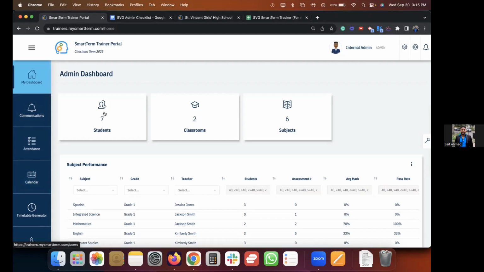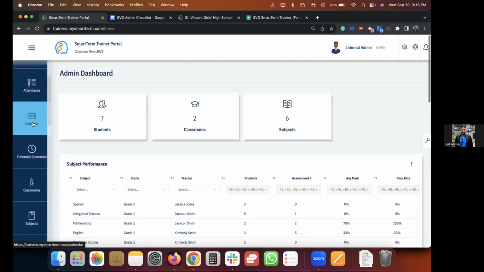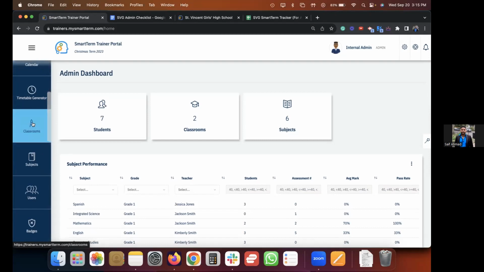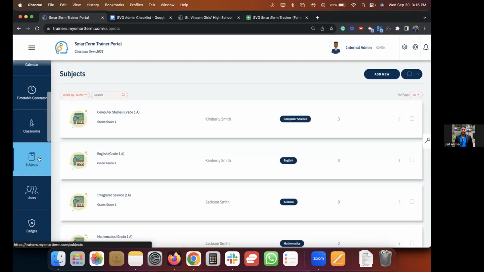So assuming everything is set up, you are a teacher in your school, you want to be able to actually now start creating assignments in SmartTerm. Well, there's a couple ways to do that, right? So we come here to this subjects tab, and I'm actually going to at some point log out of my trainer portal and log back in.